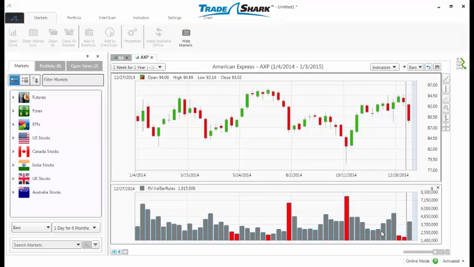This is a wonderful non-redundant indicator that has stood the test of time. I'm Ralph Vince. These are volume bar rules, and they're available exclusively on TradeShark.